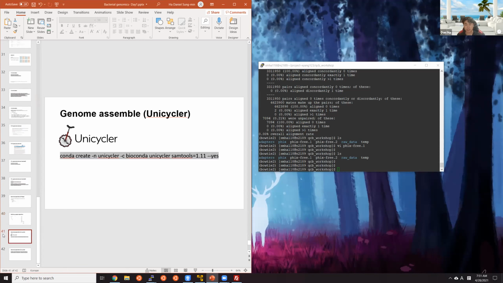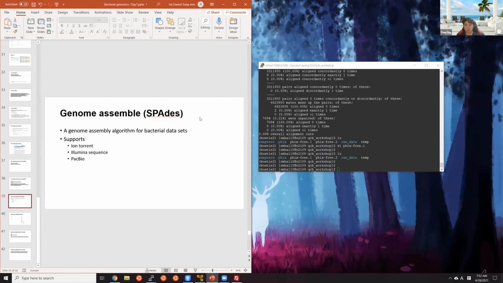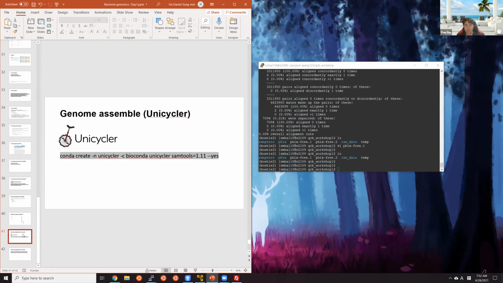But actually there's this wrapper program called Unicycler, which incorporates SPAdes and basically runs SPAdes, but it's going to use your sequence information to find the optimal k-mer size for your assembly. So we're going to use Unicycler. If you install Unicycler, it's going to automatically install SPAdes as well. So let's go ahead and install it.